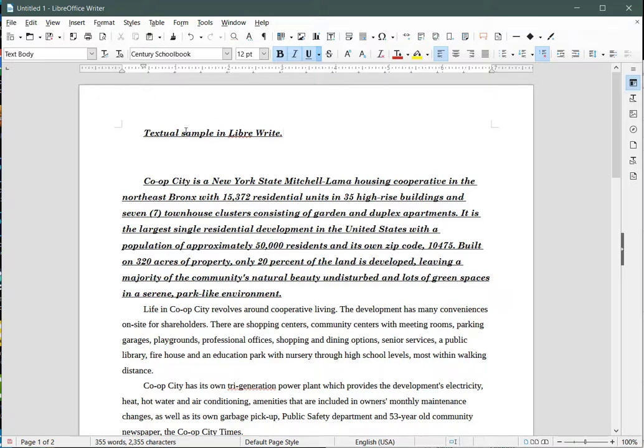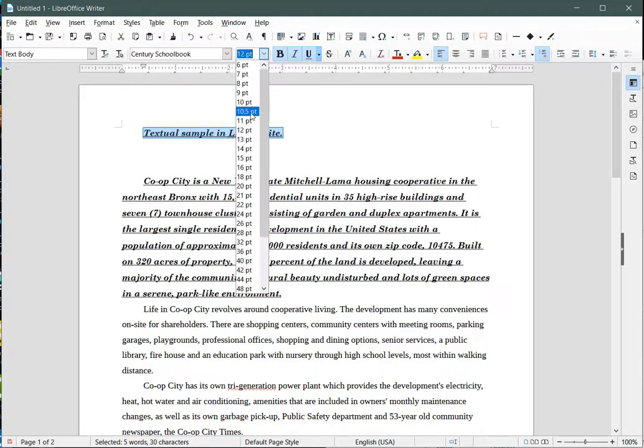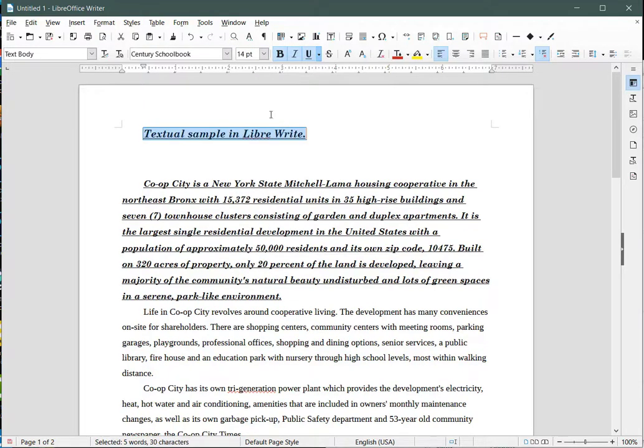In LibreWrite, I would like to make it in a bigger font. I will make it font, let's say 14, and we'll use alignment. Alignment in the same place, folks. Here you can use it aligned quite in the middle of this, but I would like to eliminate italic and underline.